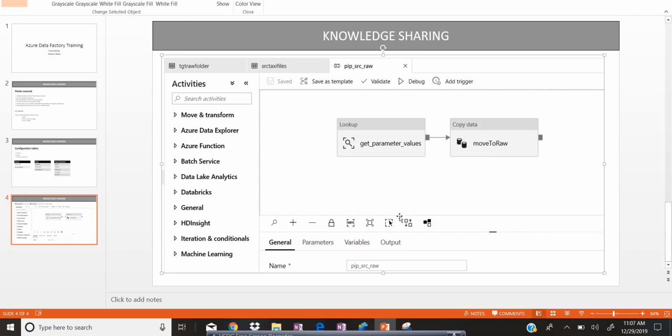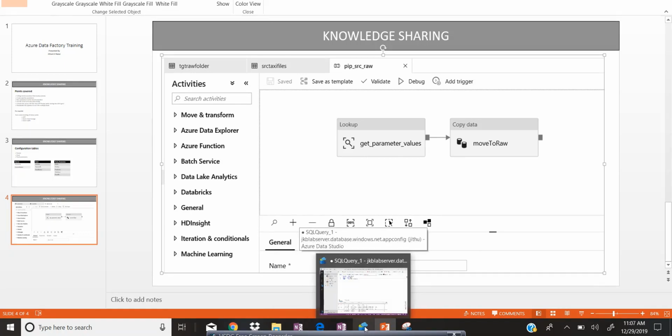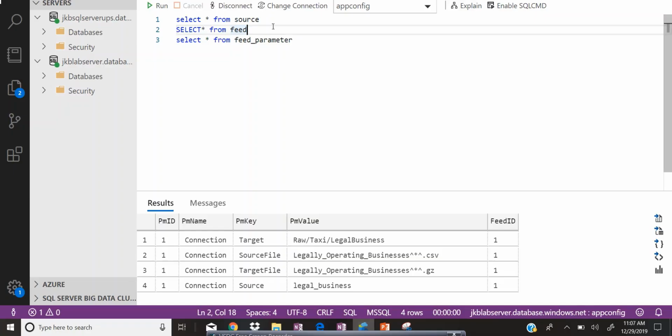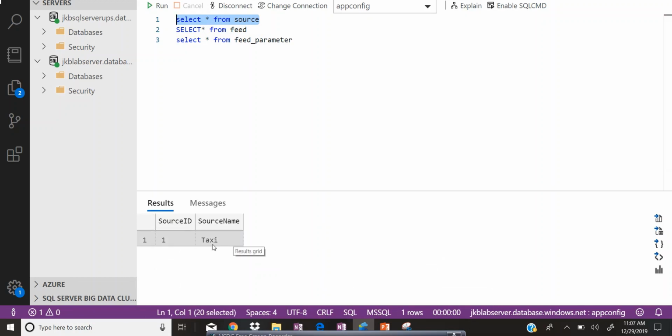So let me show you the field, table name and the field, and also the values which I stored here. So this is the first one, source. I created only one source. Source ID is one and the source name is taxi. And if you look at feed, currently for this demo I created only one feed. There may be multiple feeds in real projects, right? So you have one feed, one source ID, and the feed name is legal business.